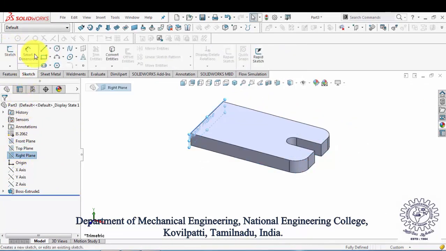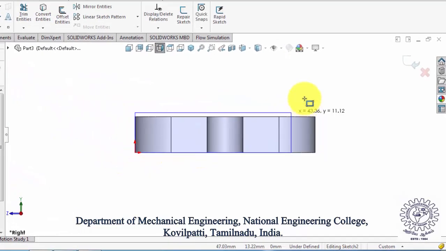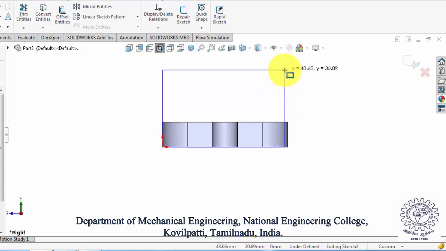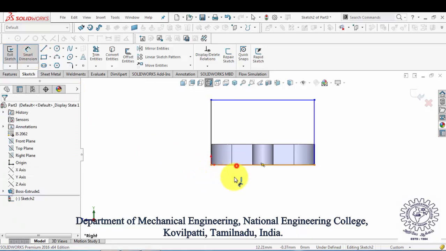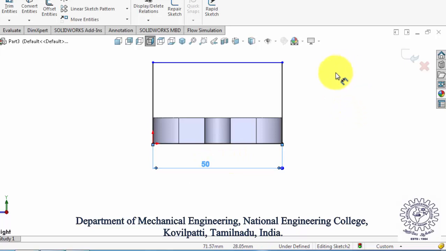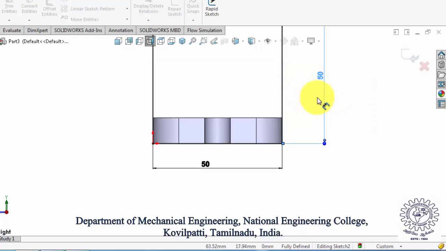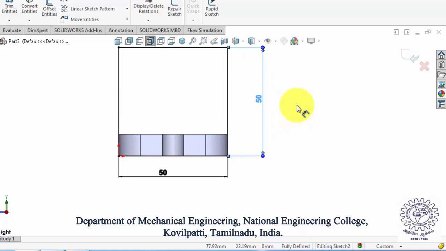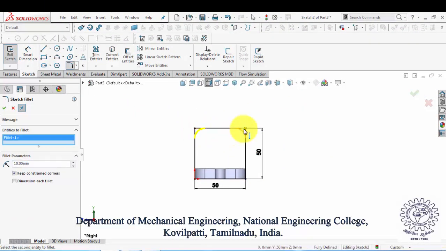Now, select the right plane and give sketch. Draw a rectangle over the right plane. Then specify its dimensions. Then select the fillet command and draw a fillet over the corners of the rectangle.